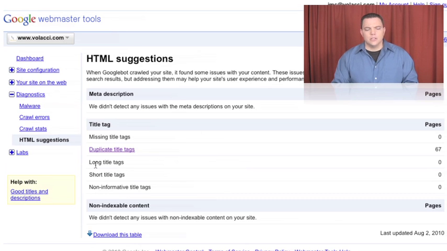Let's back up. Long title tags, if you have a title tag that's 50 words long or something, Google's not going to read all that. They're going to read the first 8 words or 10 words. And so you want to make sure that you've written your title tags in a proper way. And again, we're going to talk about that later in the video.